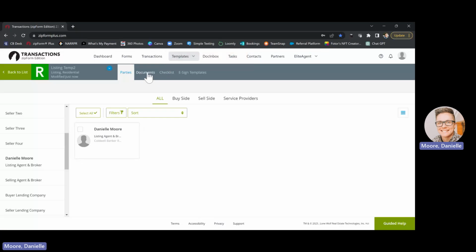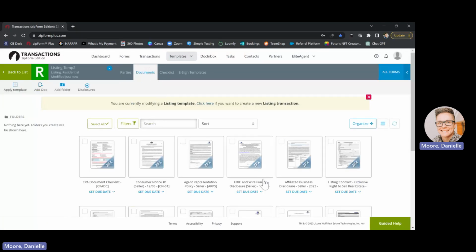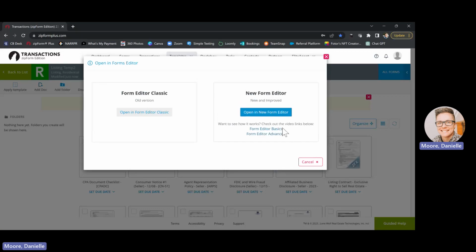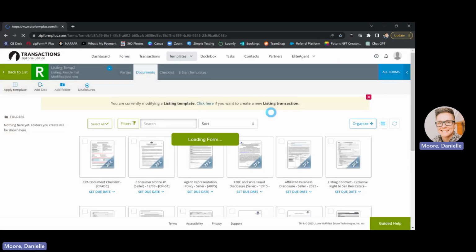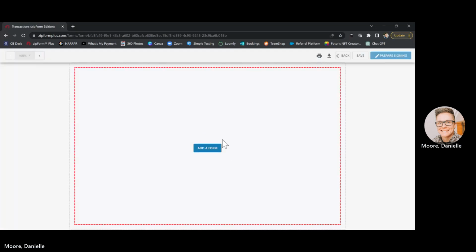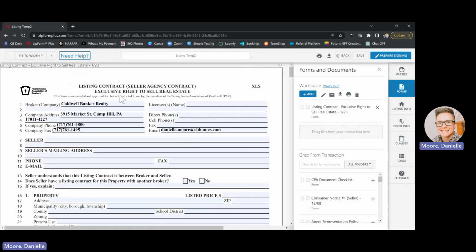The cool part about this then, once you go back over to documents, is that your name will populate onto all of these documents, right? So let's go check out this listing contract. We're going to open in the new form editor. All right, so here it is. And well, for some reason it didn't populate my name, but it should populate your name. If not, go ahead and type that in.